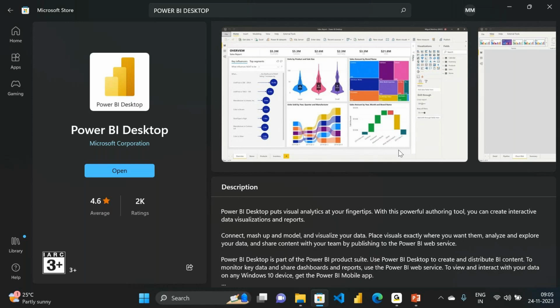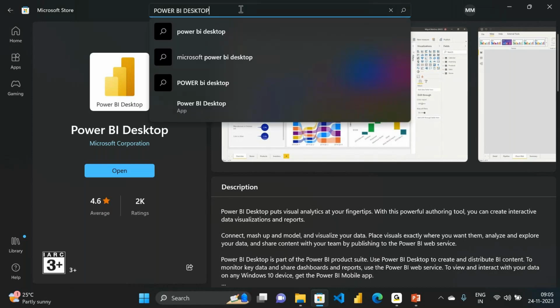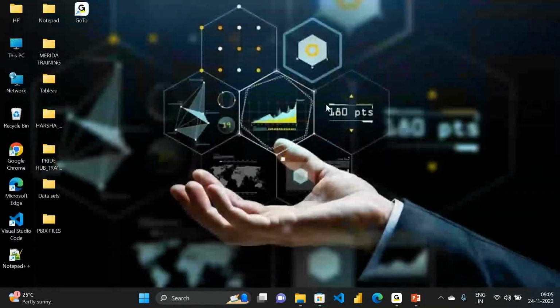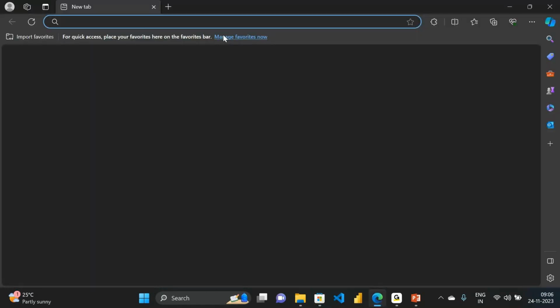Is it clear? Your question is, it won't be available on the Microsoft Store. Is it available outside the store? Yes, it is also available elsewhere, but the straightforward, easy way to download and install is the Microsoft Store. You can get it on Google also.